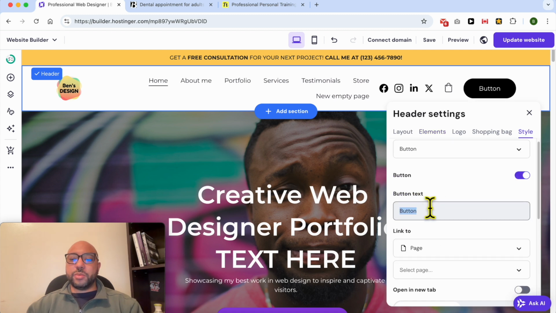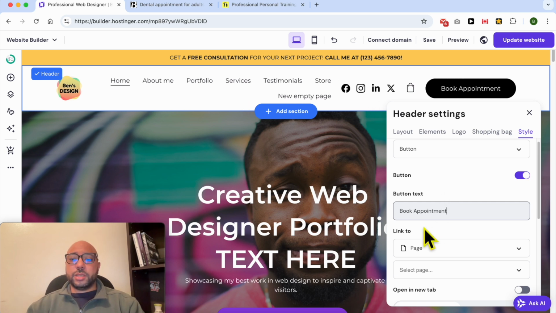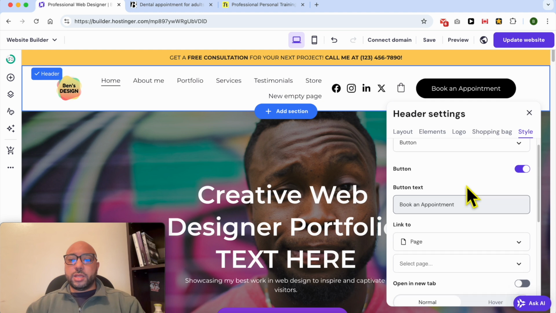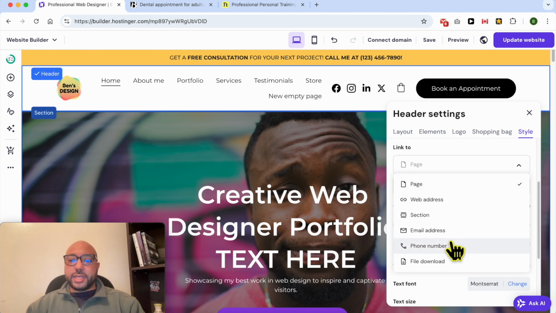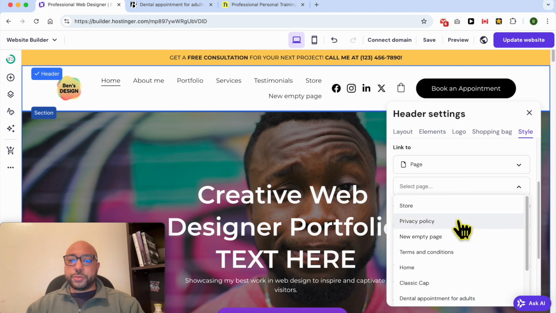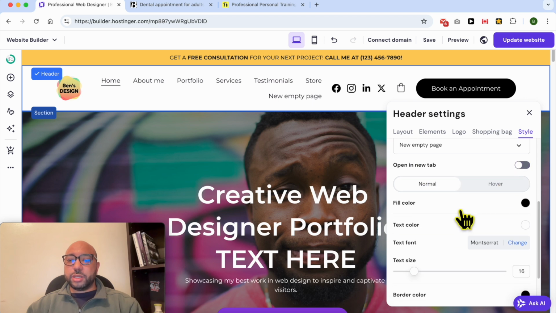Now you can edit the button text, for example, book appointment. You can link to your page. For example, I can link to the newly created page. This is the page title, new empty page. This is it. You can select between opening this link in a new tab or not. I will keep it in the same tab.